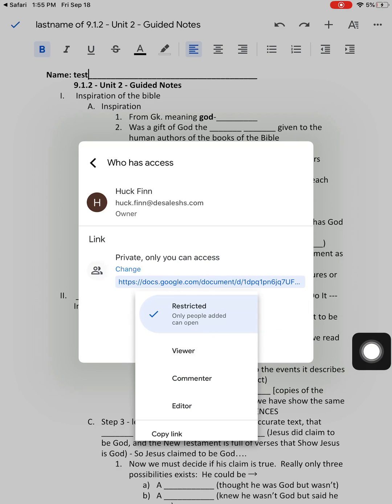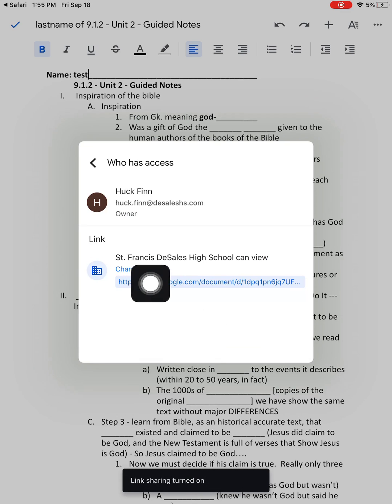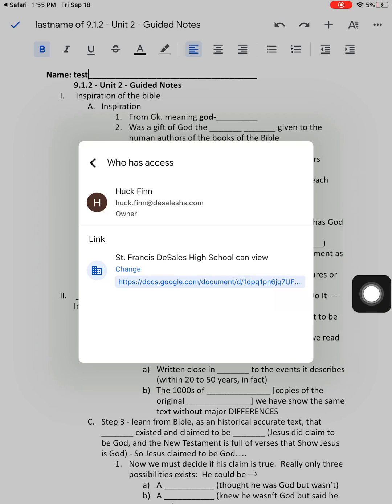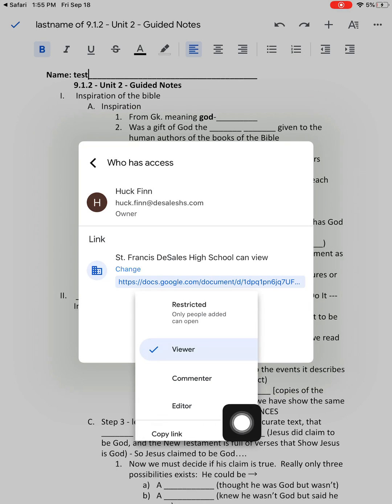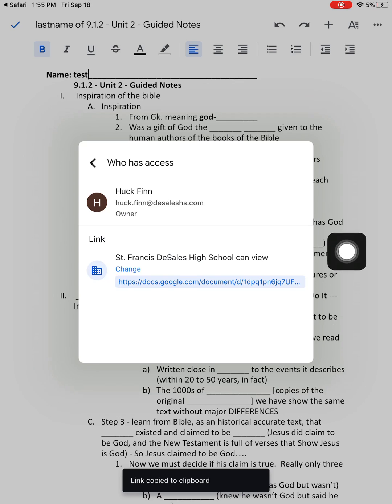And if you click on Viewer, it will change it to anyone at St. Francis de Sales can view this document, which is what you want because you want your teacher to be able to open it. And if you click on it again, click on Copy Link, it'll copy that for you.